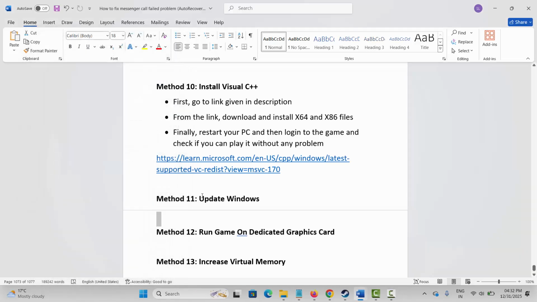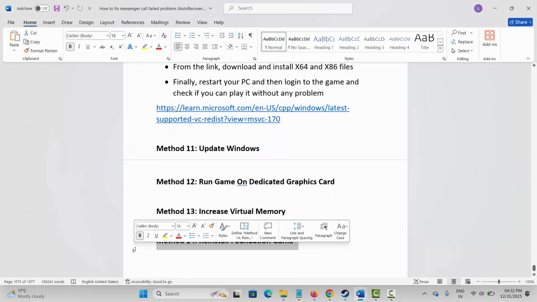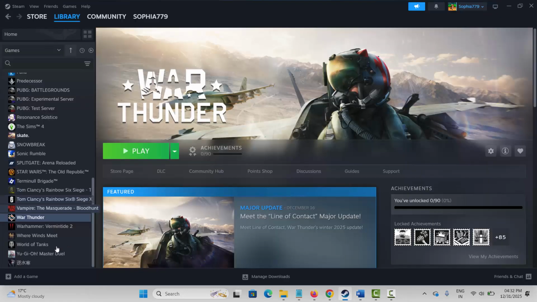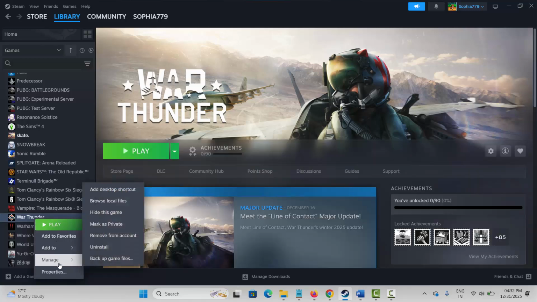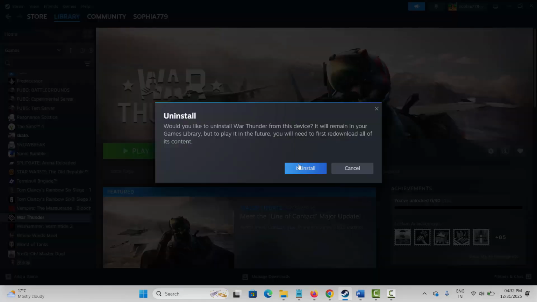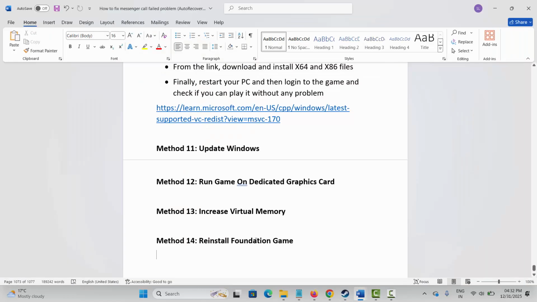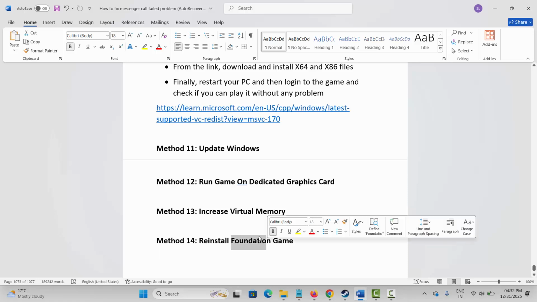If not, then the final solution is to reinstall Foundation game. For that, go to Steam, under library section select your game, right click on it, click on manage, now click on uninstall, and finally click on uninstall option. This will completely remove the game from your PC. After that, restart your PC once and then launch Steam and reinstall Foundation game, and then click on the play button to check if it's working now.